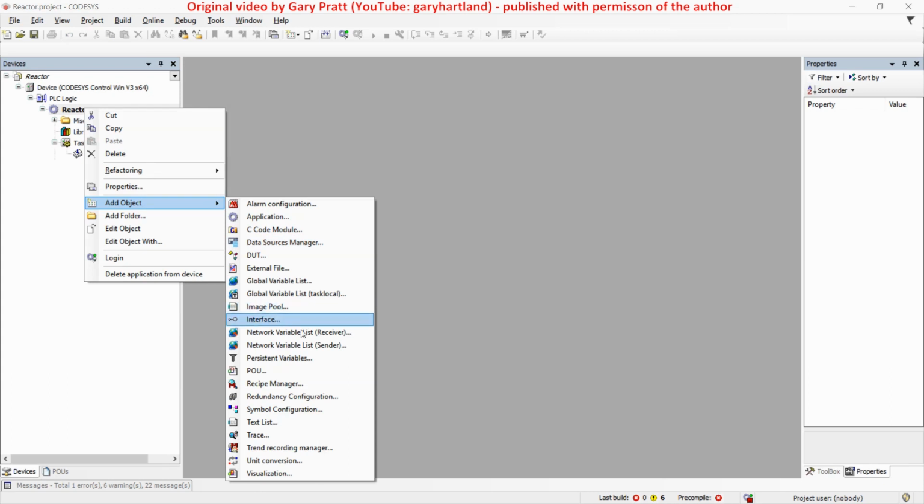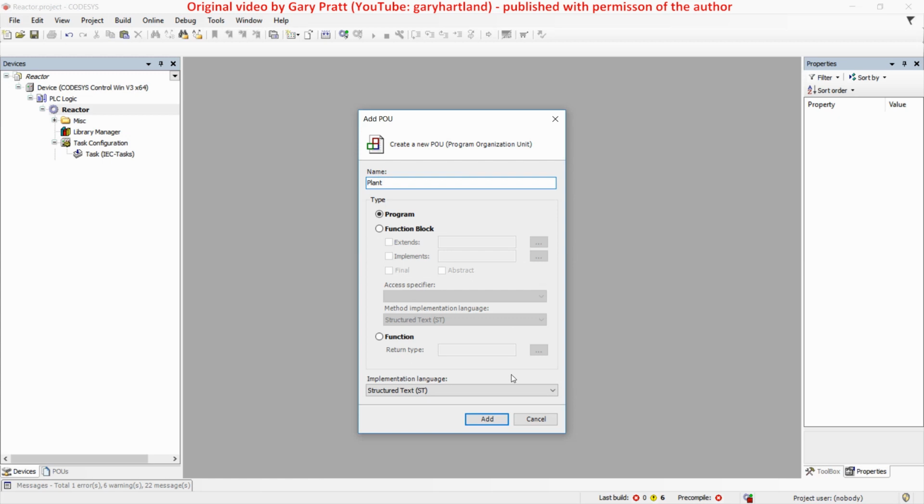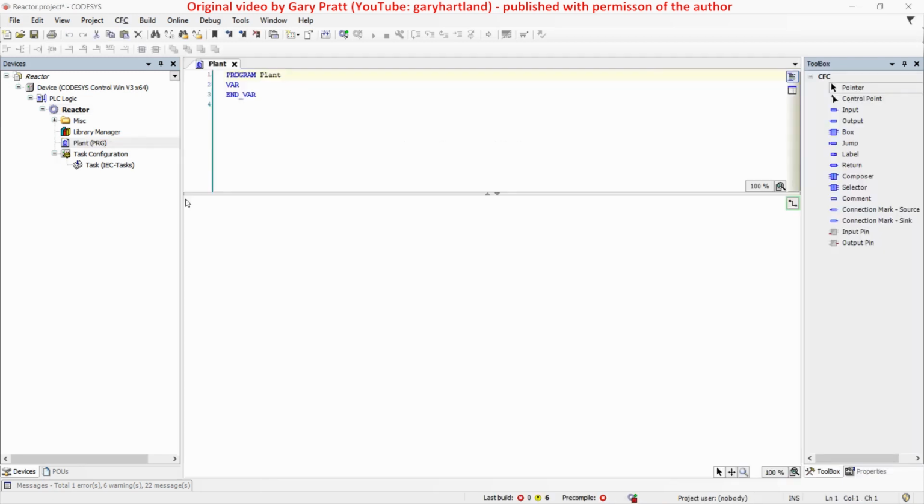To begin, we'll create a new program for our tank system and call it plant. We will create this in continuous function chart, as that is the best language to instantiate other objects. Then we will place 4 objects from our plant object library to control our plant. The first is an analog sensor.